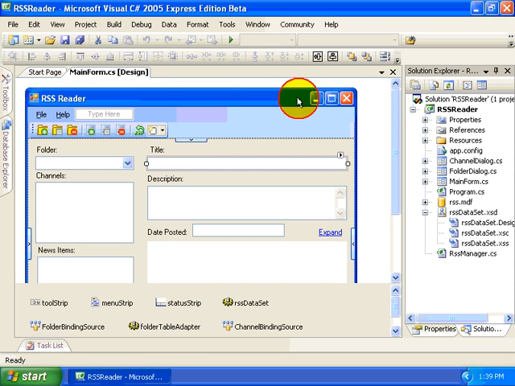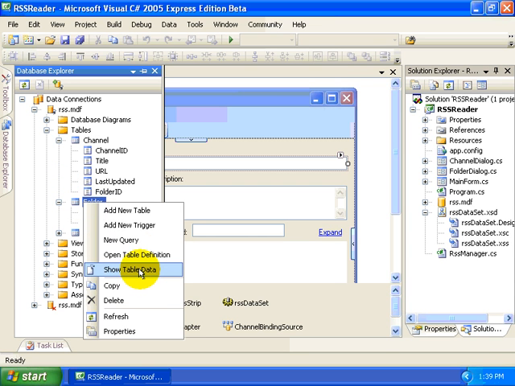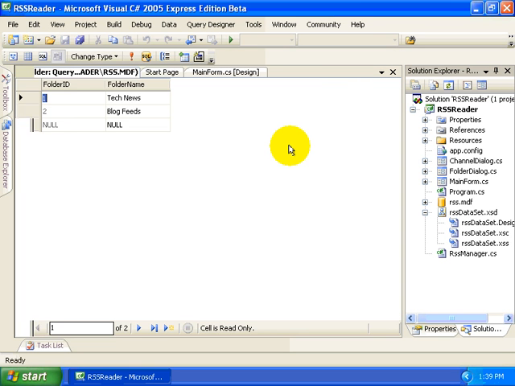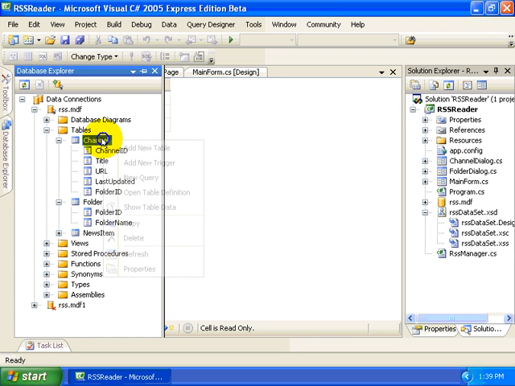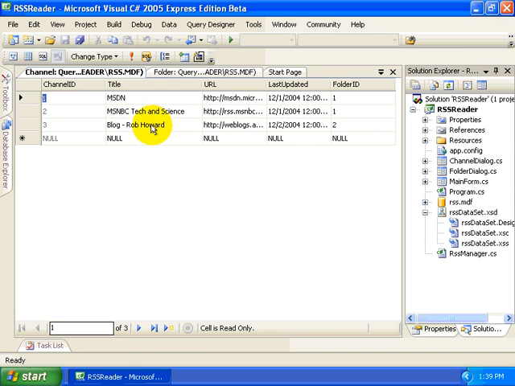Okay. Then what I did also, and what I'll commonly do, especially when I'm first starting to work, is to add some just test dummy data. And so if you take a look at the show table data, I created 1 or 2 sample folders, tech news, blog feeds. Okay, just hard coded those into our database by hand. Again, for the channel, let's take a look at that table data. So I added an MSDN, the MSNBC Tech and Science news feed, and a blogger named Rob Howard.